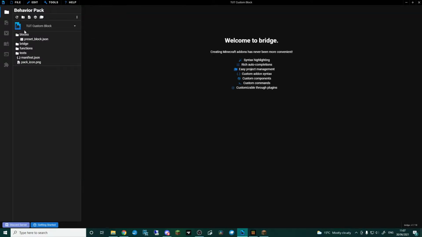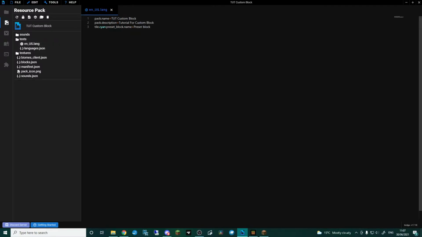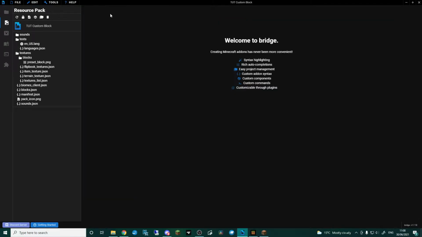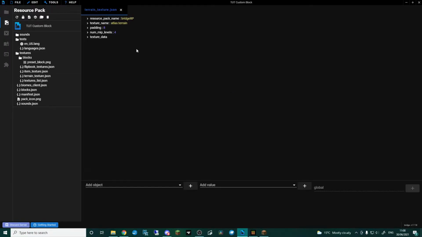And then we've also got everything in the resource pack, from the name for the block in the texts. We've even got the textures itself. So if I click textures, blocks, and then preset block, you can see there's already a texture put in. This is what the preset has given us. And we've also got in terrain underscore texture, you should see texture data, and there we go, cyan, preset block, and then in textures here, that is all good to go.